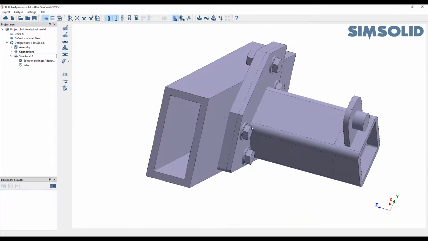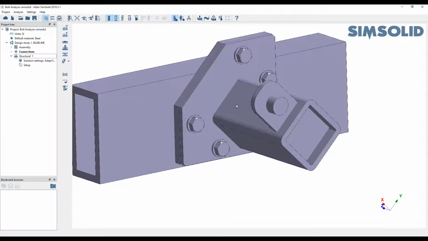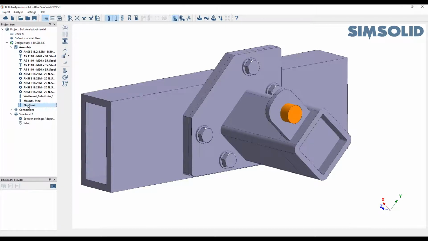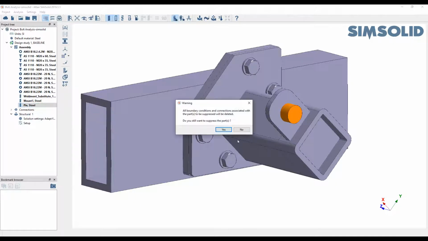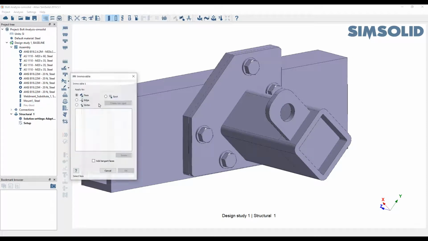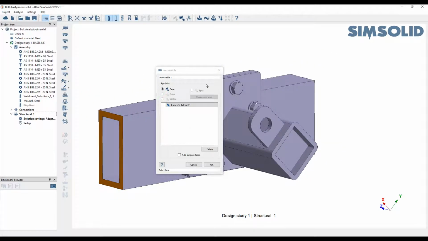So what we'll do here now is we'll simply go and do the same thing we did inside Nastran. The first thing I'm going to do here is suppress the pin. Now we can go and define the constraint. So I'm going to pick this side here.